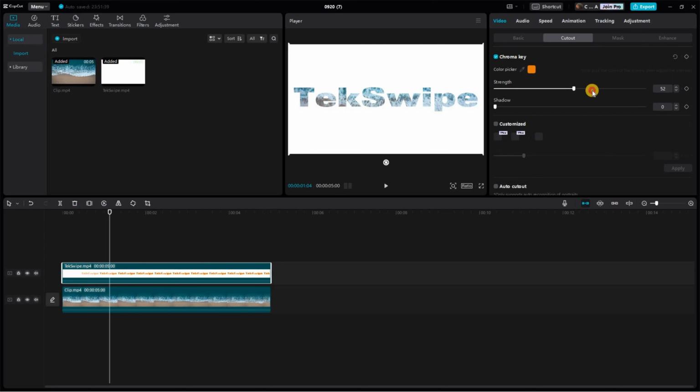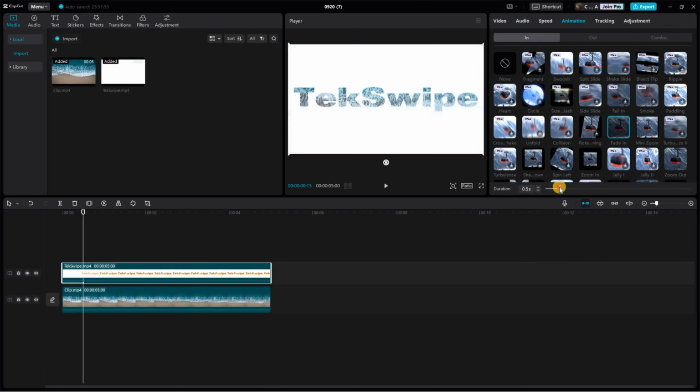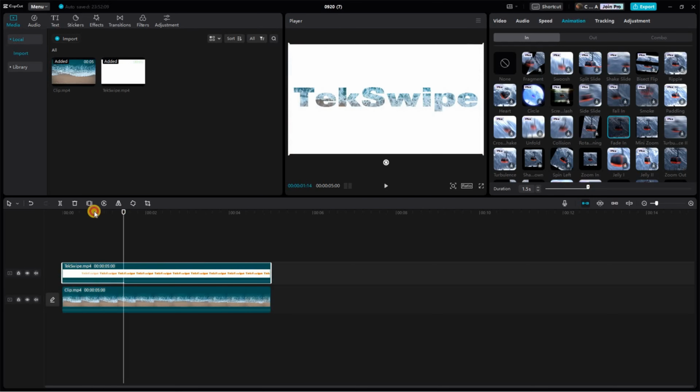Next, increase the strength to 70% and shadow to 35%. Then go to the animation section, click In, and choose the animation for your clip. As an example, I'll choose Fade In. Lastly, increase the duration to 1.5 seconds. And here's the final result.